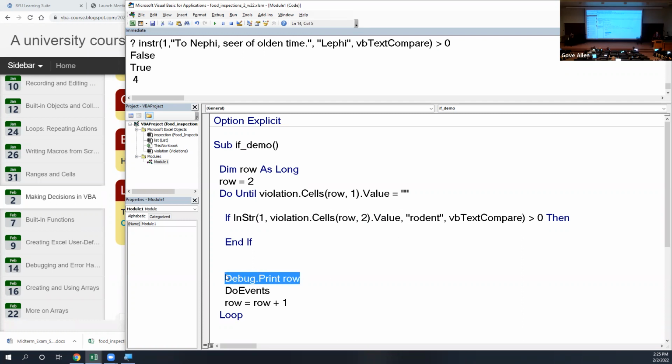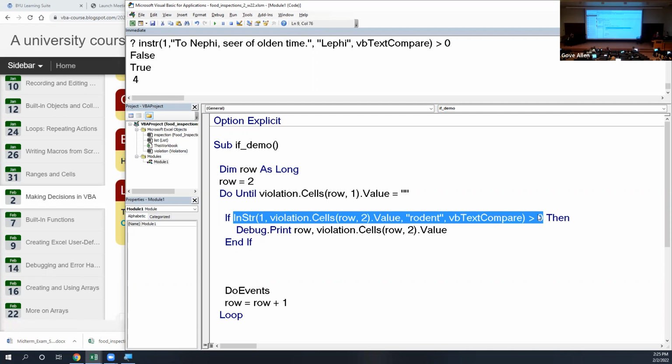So in that case, let me go ahead and print the row that I found it on, and I will print the actual violation, so we can take a look at it. There's a little bit of padding around this, but what we're really looking at here is this idea of conditional branching. Instead of executing all the code that we have here, we're going to look at this condition. A little bit of vocabulary here. Let me just be clear about it.